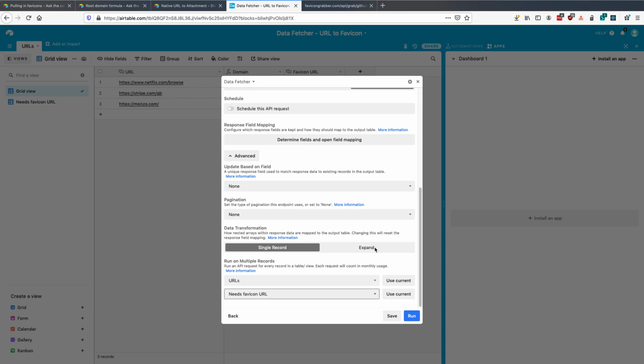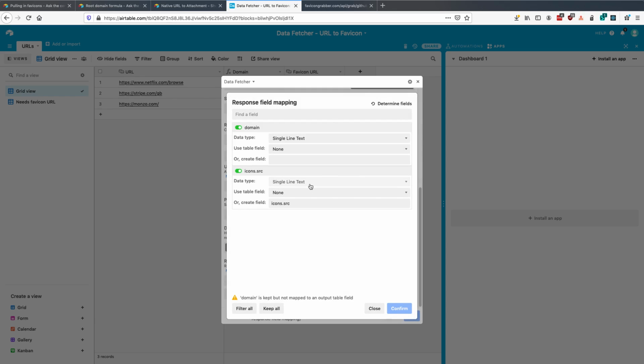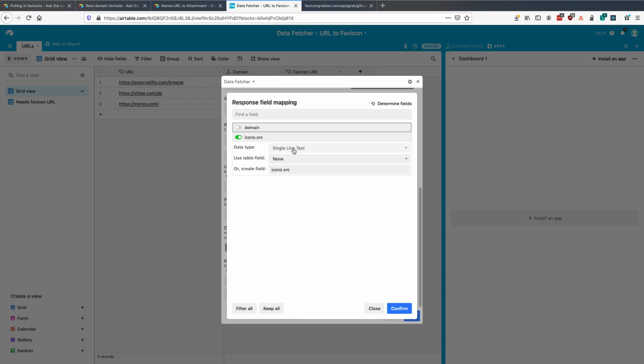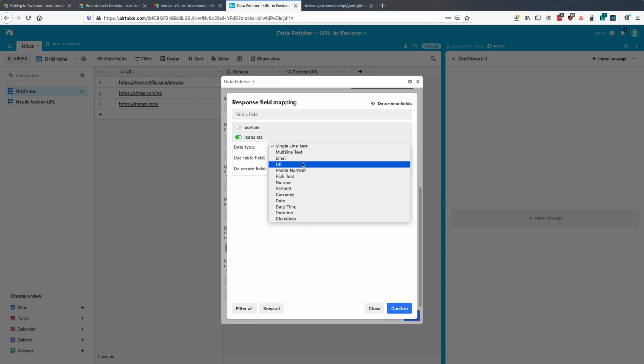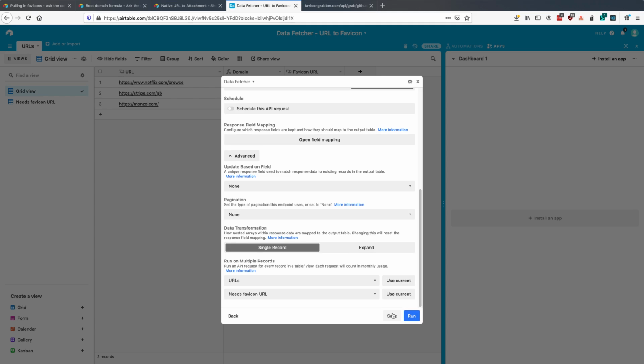The last step is to determine the fields and open the field mapping. This is going to hit the API, see what the different fields are in the response, and we can say what we want to do with them. So domain we don't need. Item source is the actual favicon URL, so we're going to say that's a data type URL. I'm going to map it to that field in our table. Click confirm. I'm going to save.